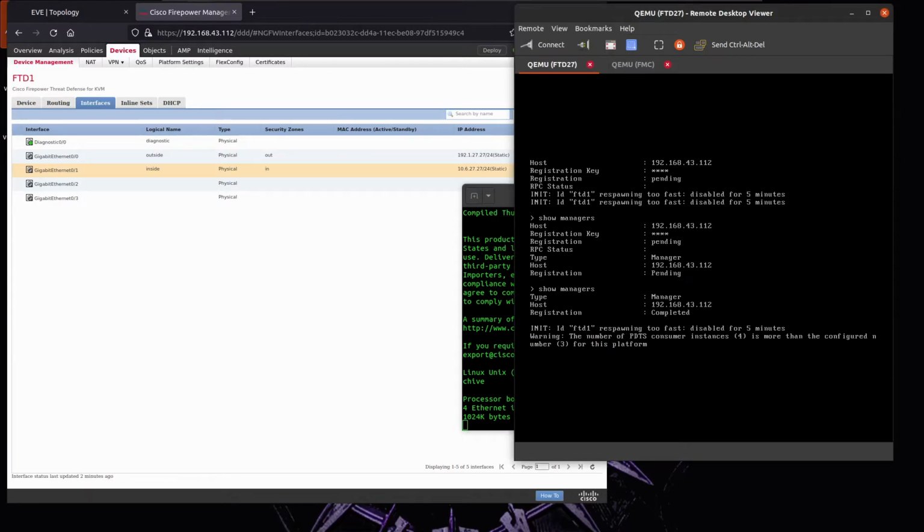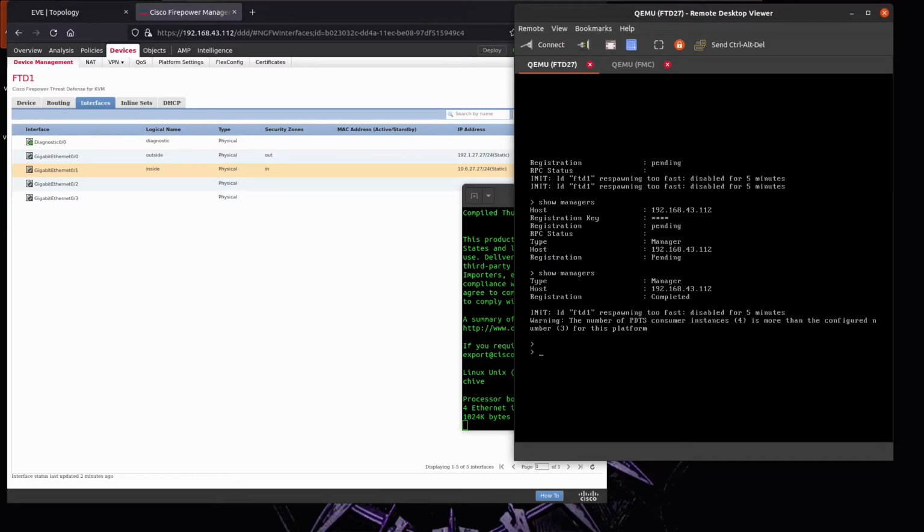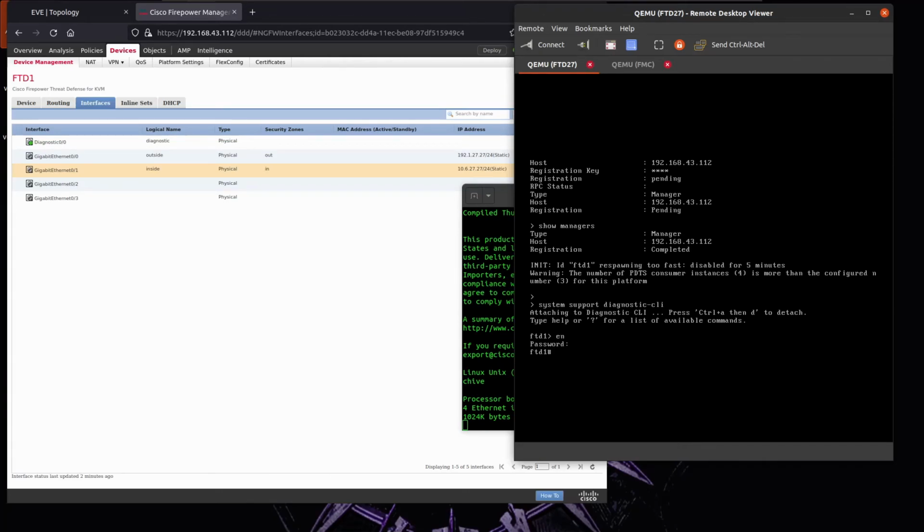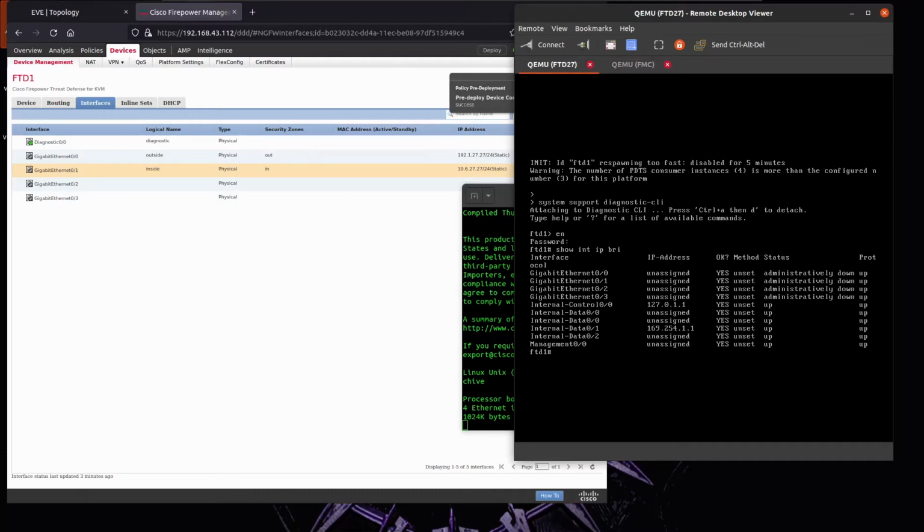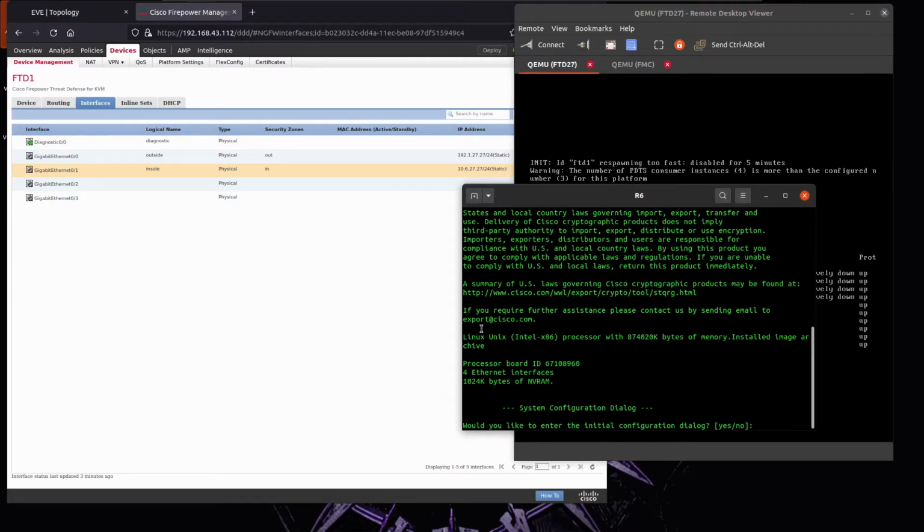And we can actually also take a look at the configuration by using the ASA-like shell, using system support diagnostic-cli. Show interface, and so we can see that the interface IP address hasn't changed yet.